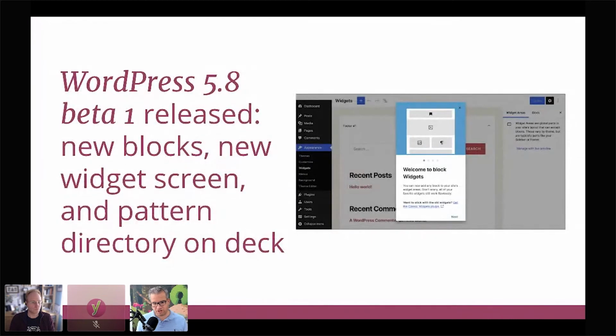And we're actually getting ready for another new release. What are we at now? 5.8 coming up, aren't we? 5.8, yes. Which has some new stuff. Most importantly, I think, a redone widget screen where you're basically able to use blocks everywhere where you used to be able to just use widgets.